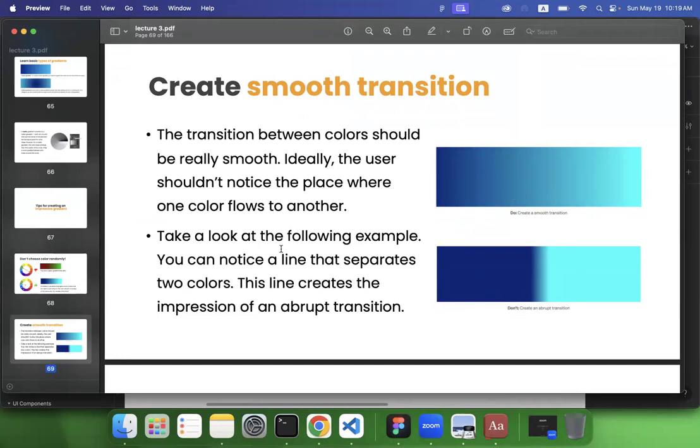And if you take this one, take a look at the following example. You can notice the line that separates 2 colors. This line creates the impression of an abrupt transition. This is not a good practice.